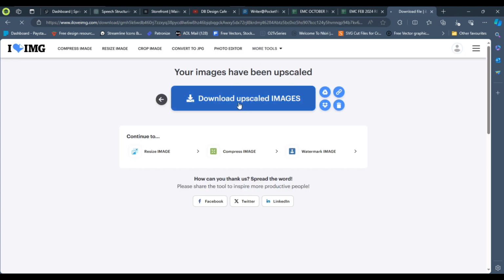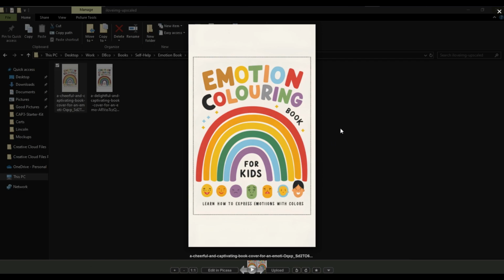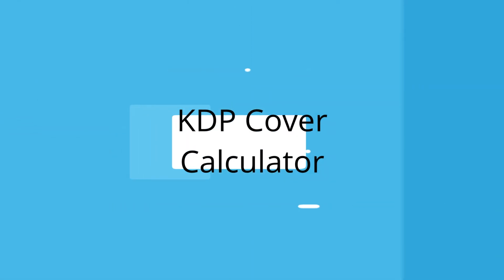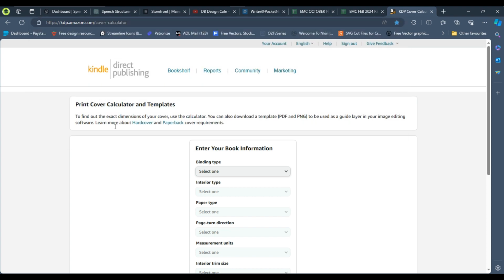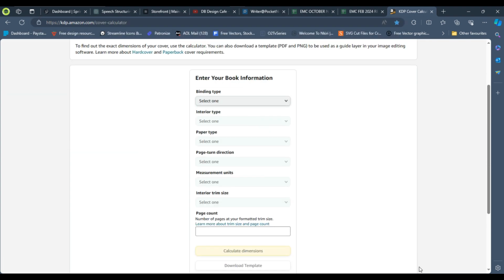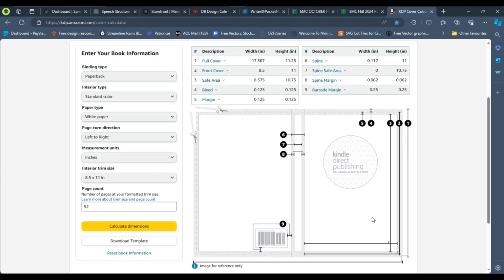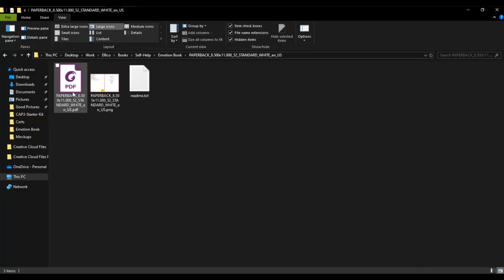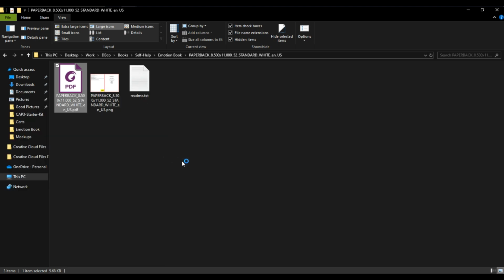The next thing, I opened the image in... I went to the Amazon cover calculator so that I could get the right size, which is very important, especially if you want to put your book on Amazon. So I put the number of pages and the type of book I wanted to do, and then I downloaded the template, and then I opened the PDF in Affinity Designer. Click the PDF and then open with Affinity Designer.